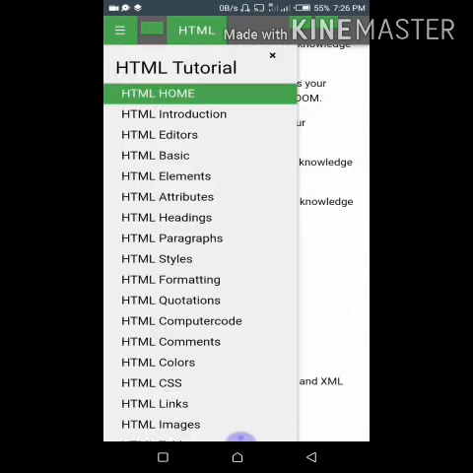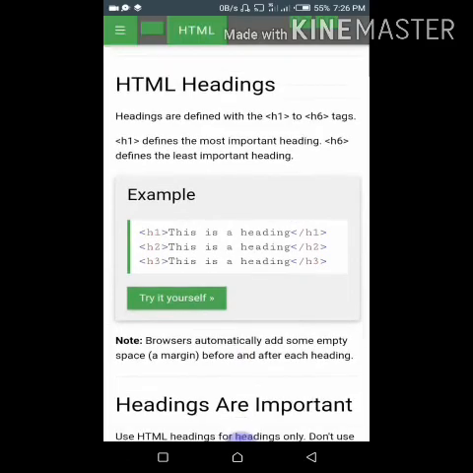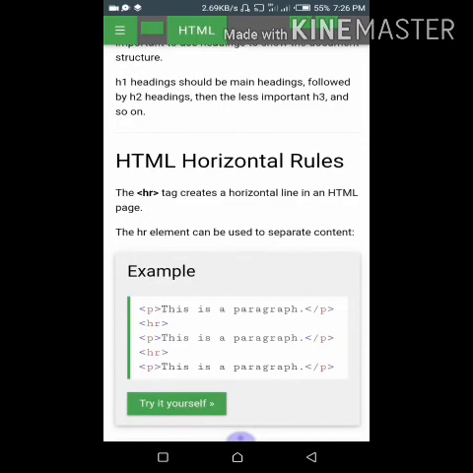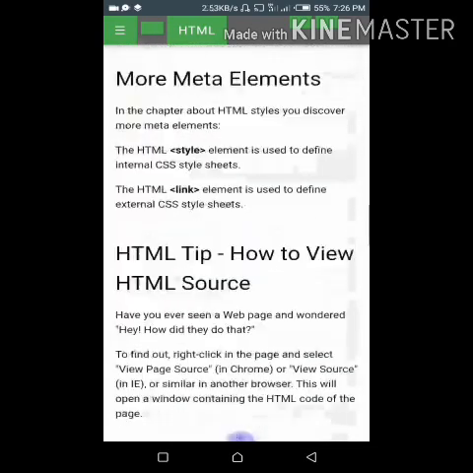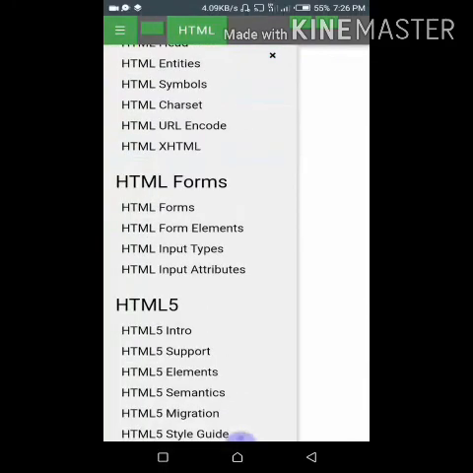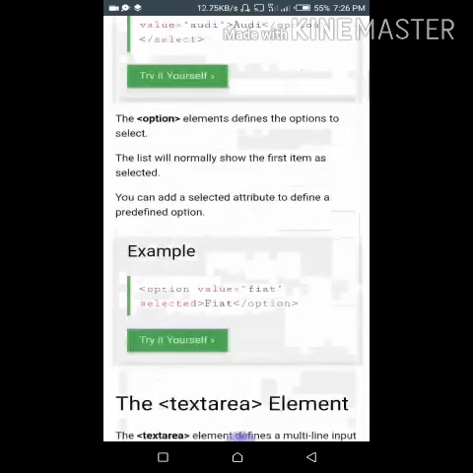Then if I click on this nav bar and scroll, I go over to headings, you see the H1 I used there. You have H1, H2, H3 and all that. So headings are important, headings, HTML horizontal rules and all that. You have all the documentation there. Then if you scroll down to forms, under form element I think you have that button I used there. So you see the example there.